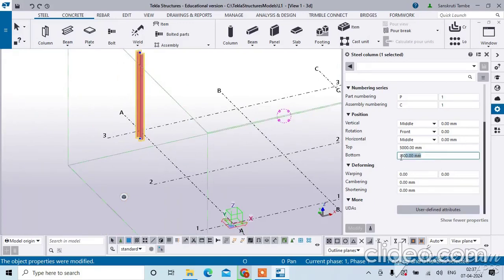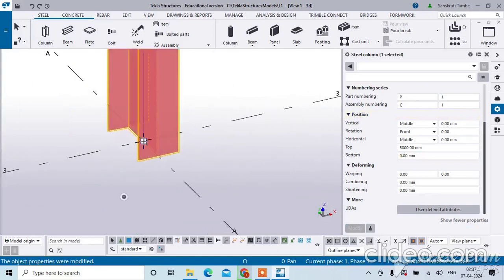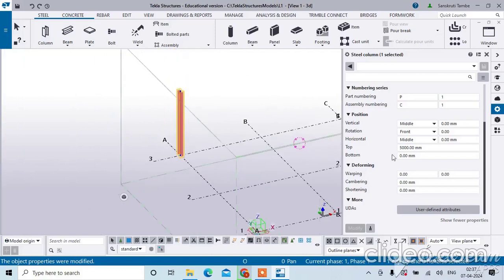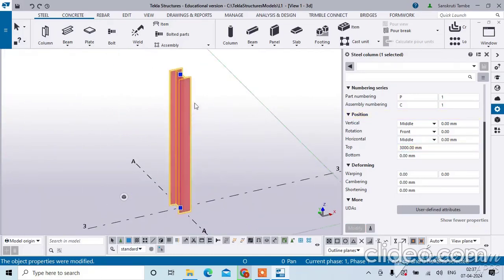So if I click over here 0 and just modify, you can see now the column is modeled from this bottom point. Again, the height of the column you can adjust by using this top, say 3000. So now the column is of height 3000.